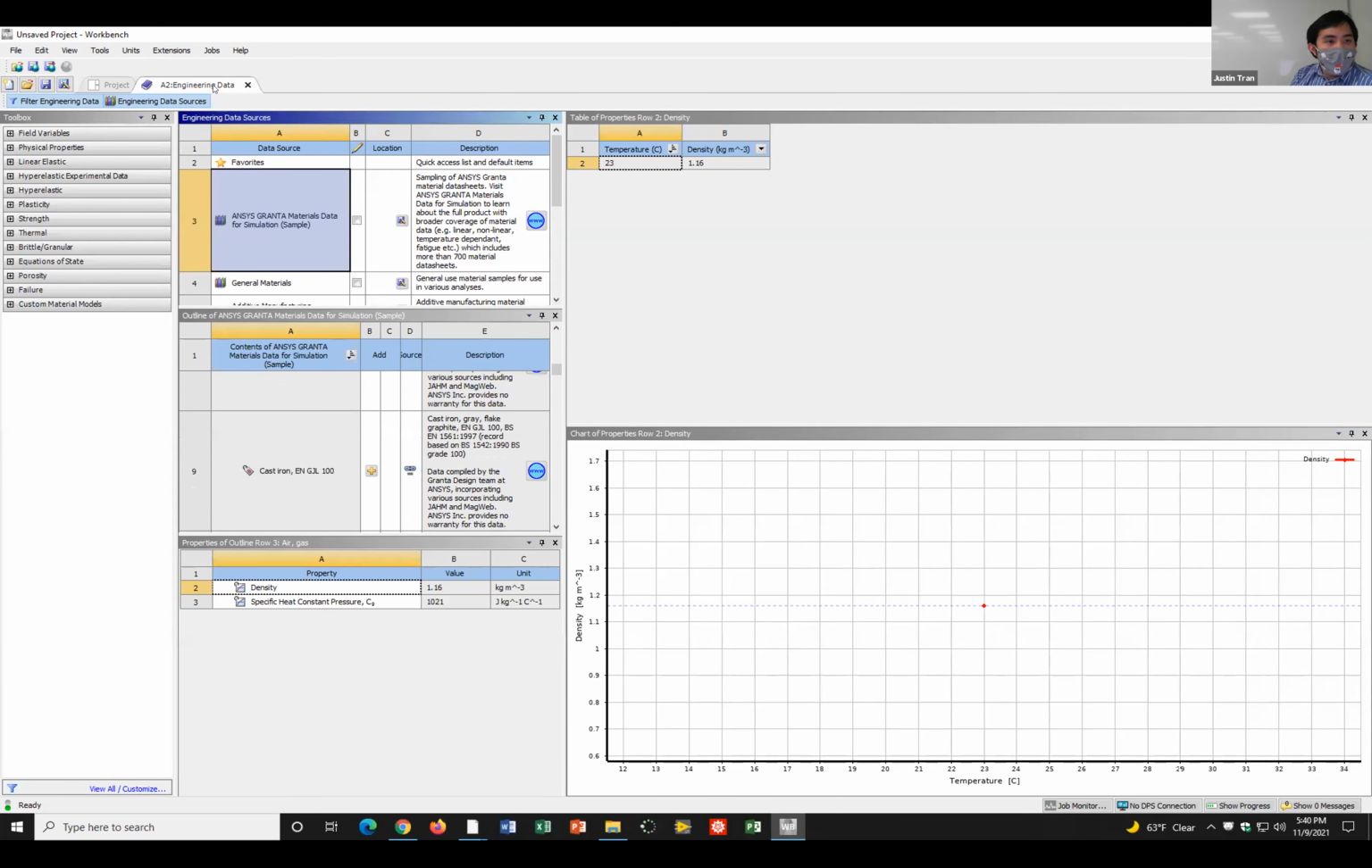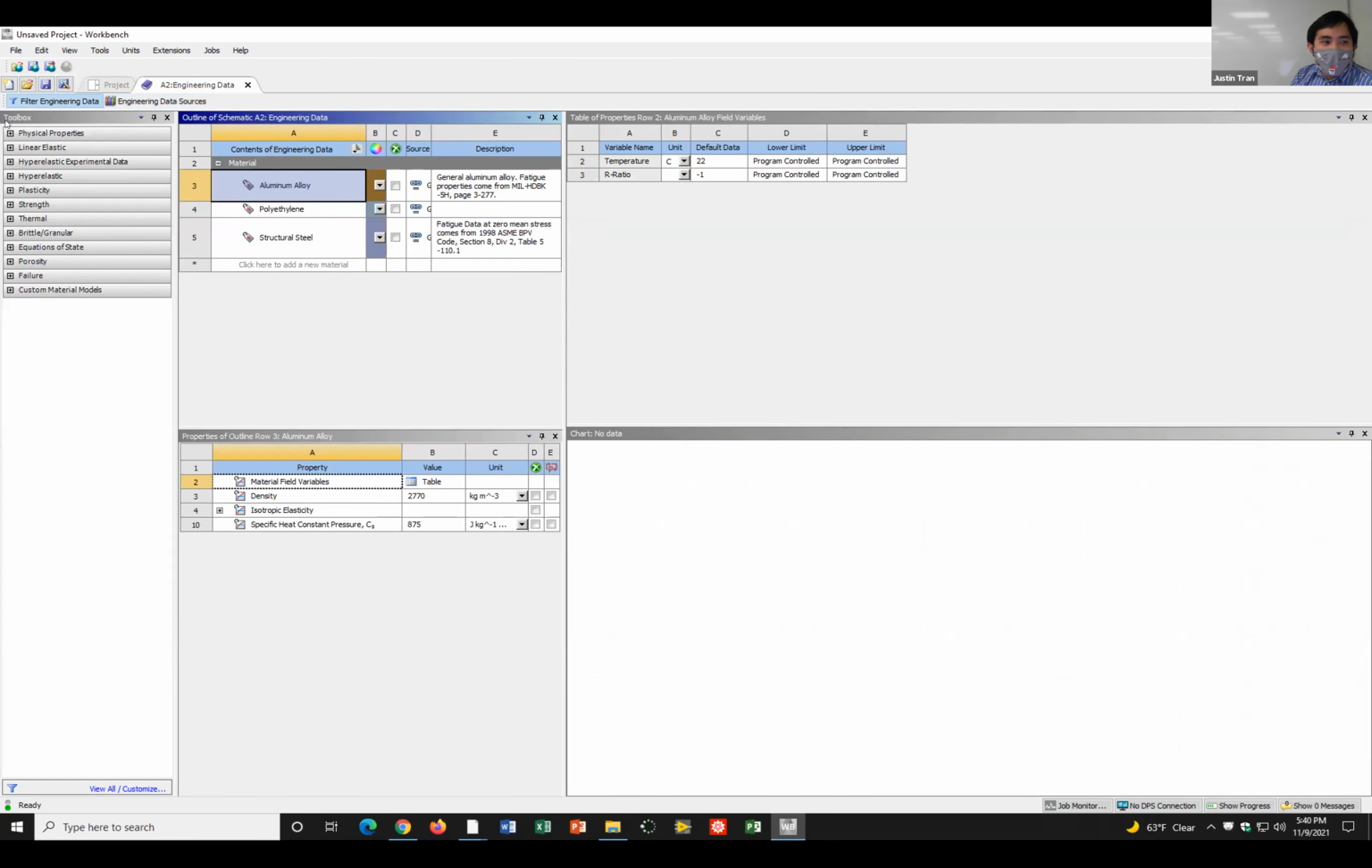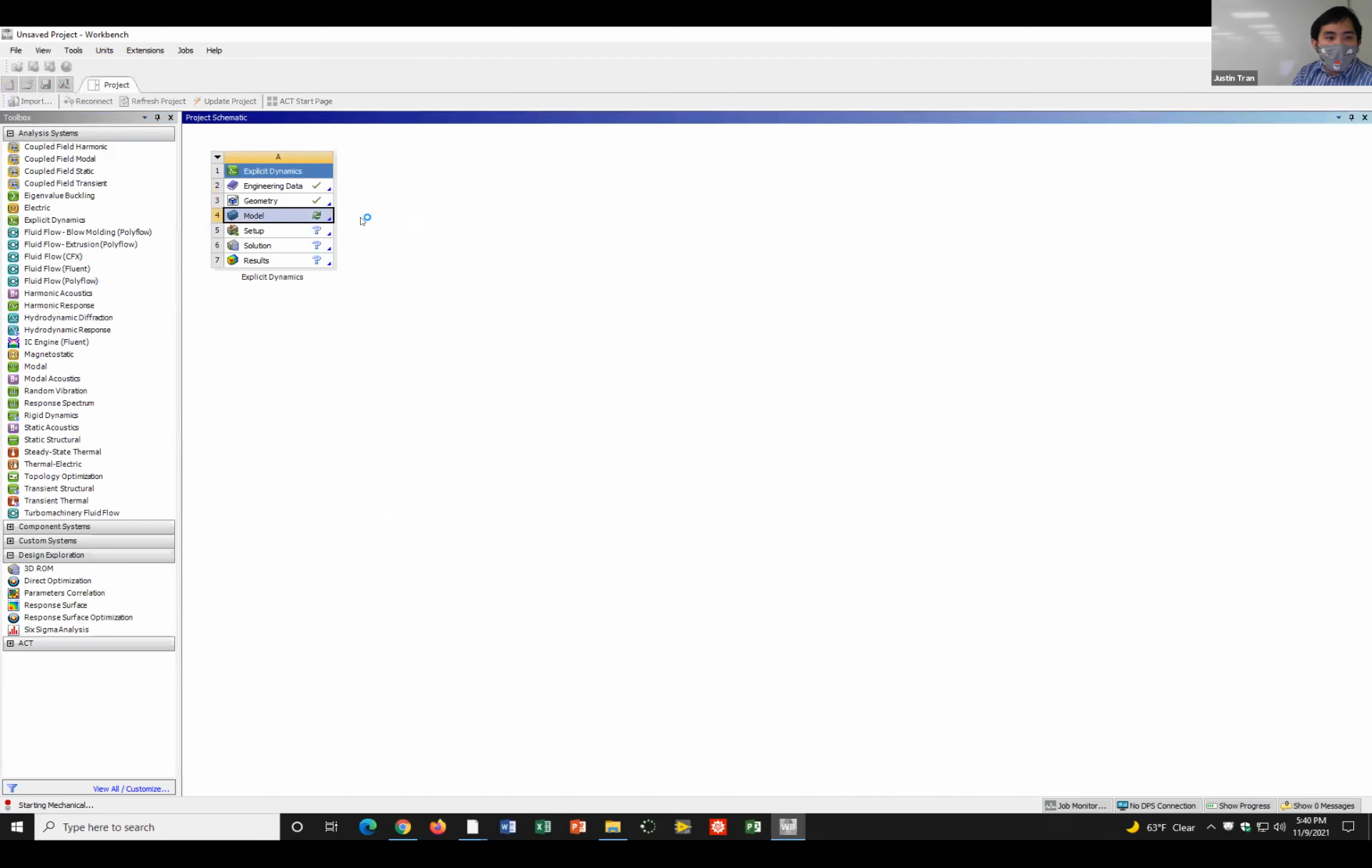Okay. So I didn't show you this at first because I wanted you to get used to adding the material by custom, because a lot of applications you're going to be using custom materials, because a lot of companies use their own materials for things, and they maintain their own databases, and so it's good to know how to add a custom material like that. Okay, any questions so far? Okay, all right, and so we're done adding the materials. So let's go ahead and close A2 engineering data. And then let's double click on model right here to open up ANSYS Mechanical.